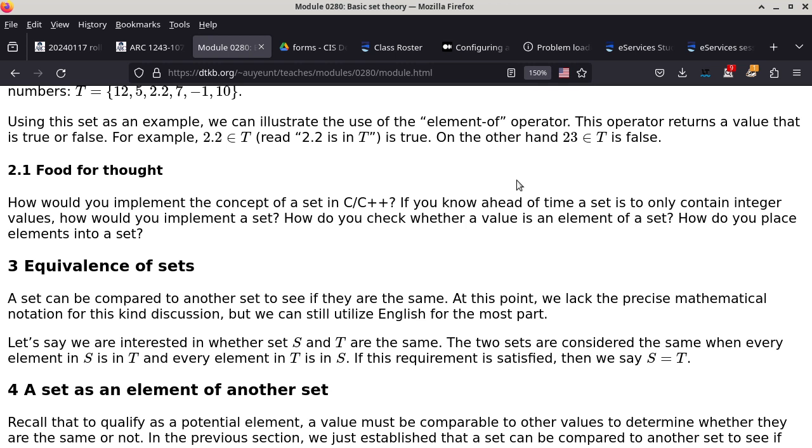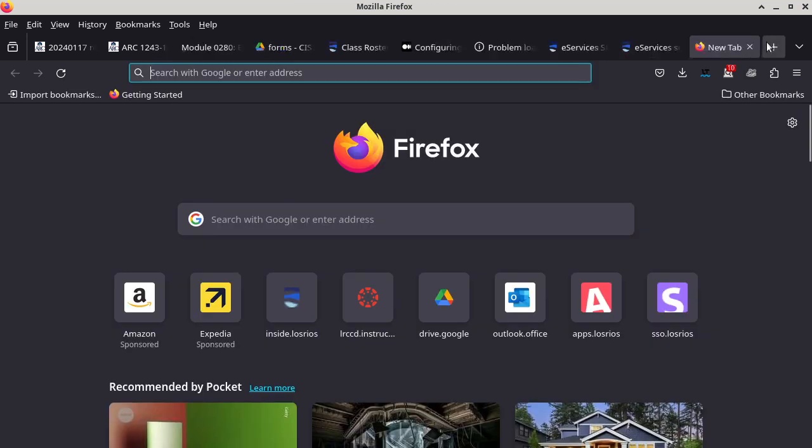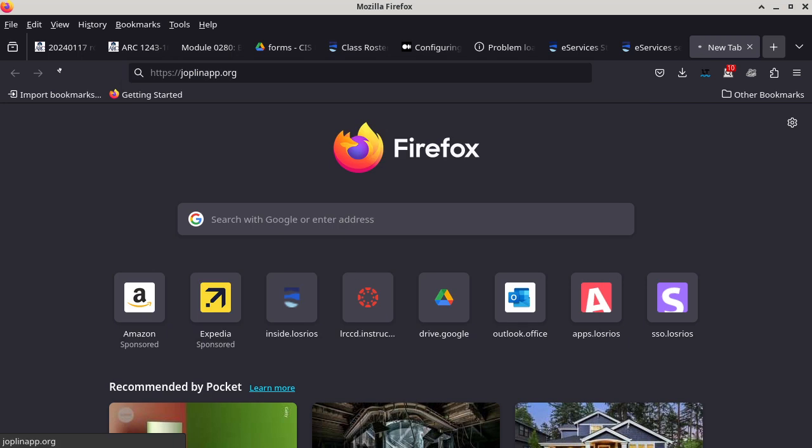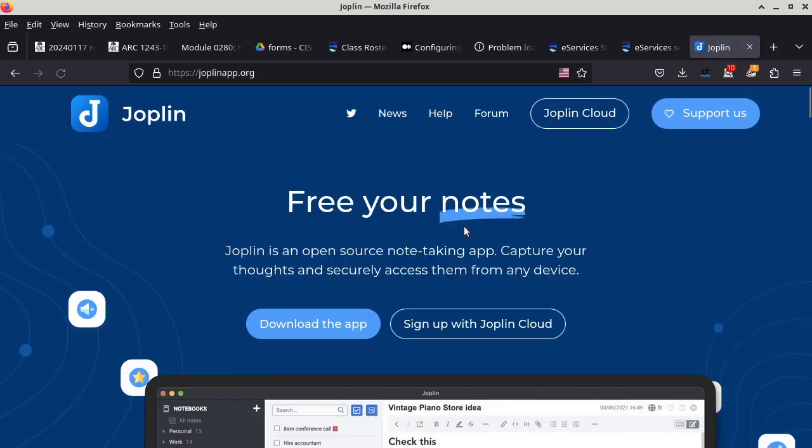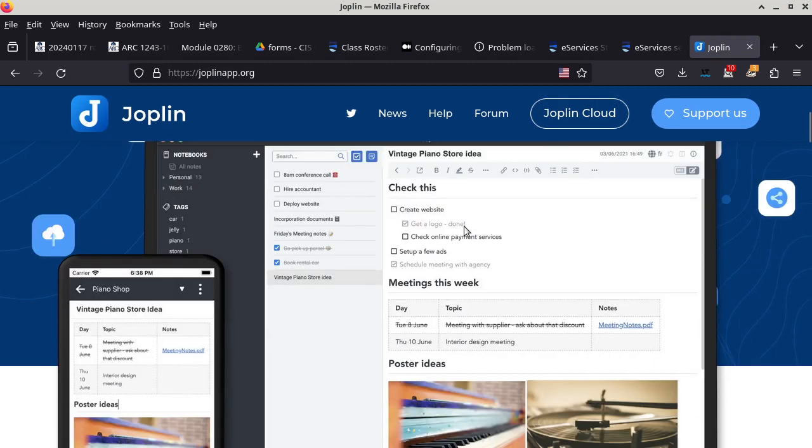So when you type notes in, are you using a note-taking application that can deal with math notations, or are you just typing what is equivalent to the math notation? The equivalent? Okay. So there are tools out there, and I'm going to introduce just one of them. It's called Joplin, joplinapp.org. So this is an interesting tool.